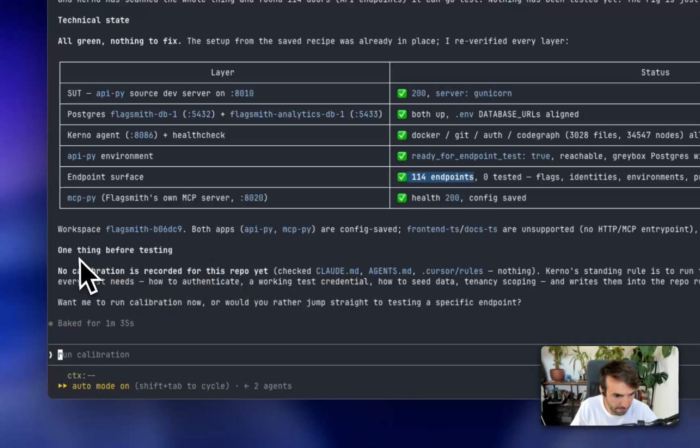As you can see here, it says one thing before starting is that we have no calibration recorded for this repo. So calibration is the way that Kerno basically learns general rules about your repo. These things include authentication, any tokens, any multi-tenancy, any gotchas about your repo, or very peculiar things about how your application works. This is a one-time calibration that is usually done at the beginning of every setup.